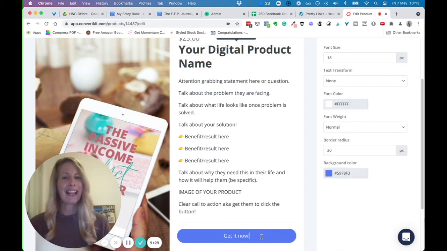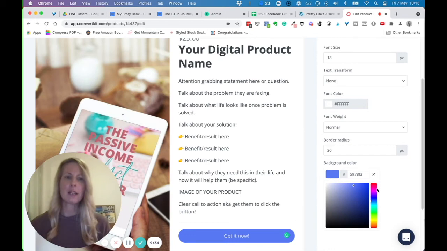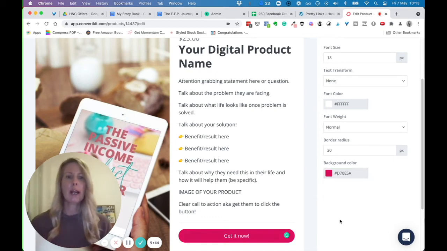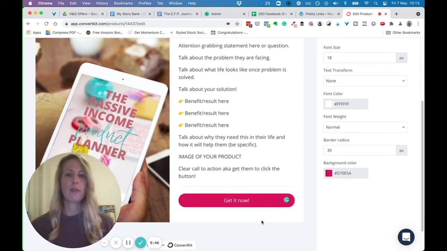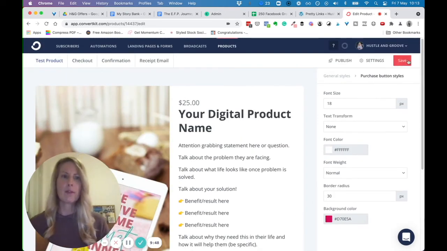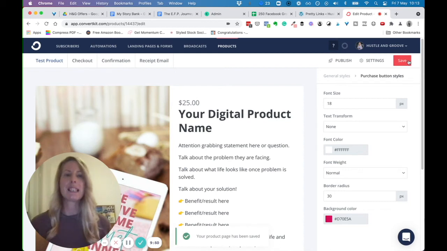So you can click on it and you can change your background color to whatever you want. And I like to go pretty bright because this is one of my colors. So it's up to you. You get to decide what you want to choose. And then you can leave this to say, get it now, whatever works, right? So all you have to do now at this point is click save. And then you can see that there are some other options here.